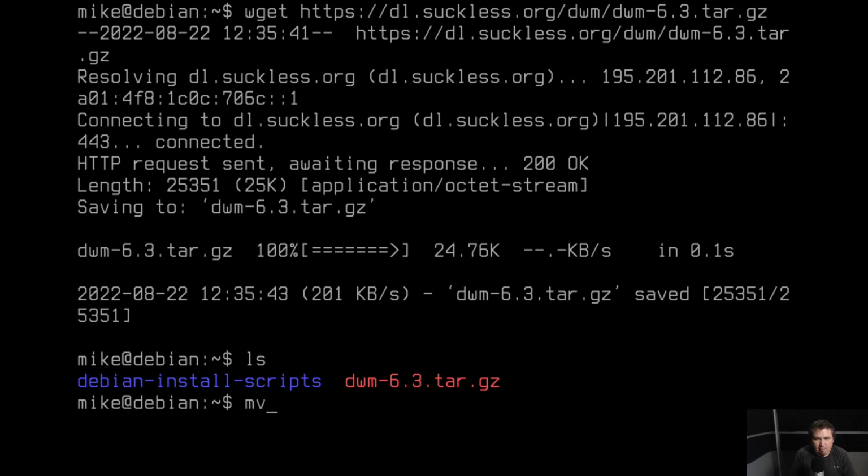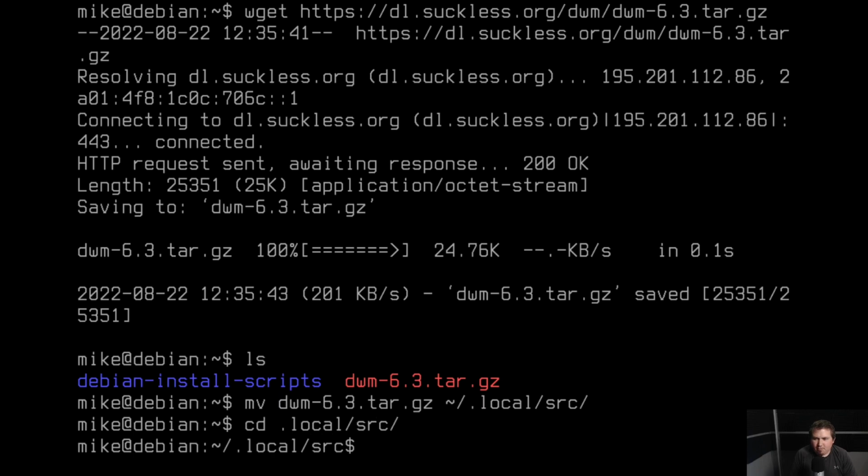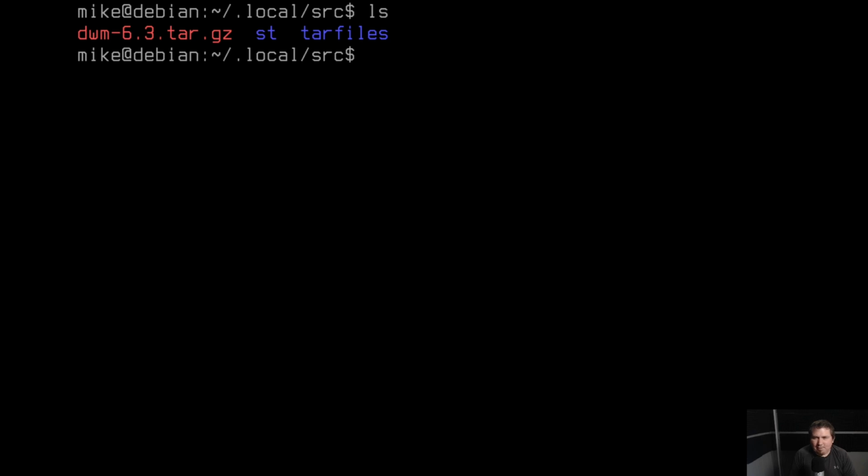So let's move DWM to home/.local/src. This directory got created when I ran the ld-st script. cd into local source. And you see that I have my lf tar.gz and my dwm-6.3.tar.gz. So what I want to do now is make a directory called tarfiles. Let's move lf to tarfiles.